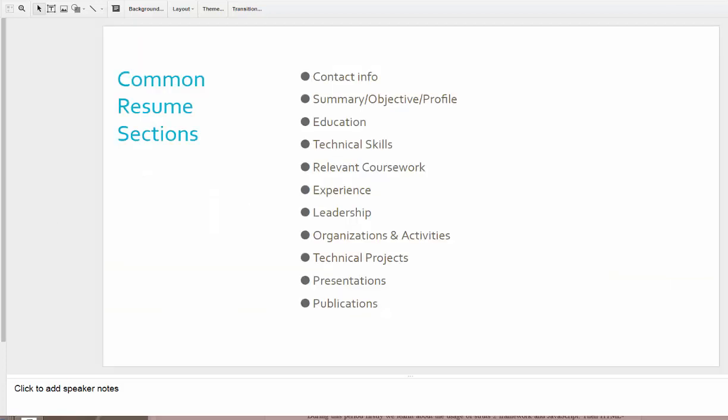These are some of the typical sections that I see on computer science student resumes, but this is not a complete list, nor is it a list that you should all have on every resume. This is just meant to give you a sample of the kinds of sections you might see on a resume. Yours should be different.